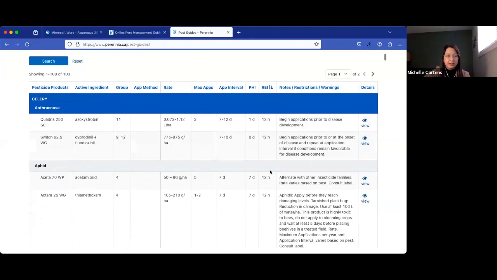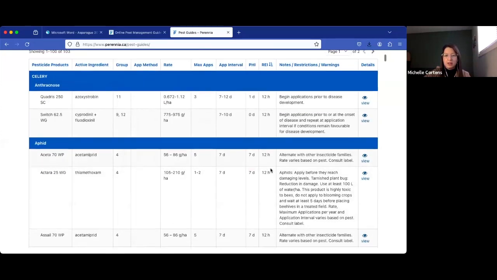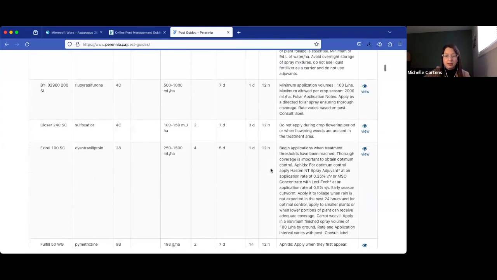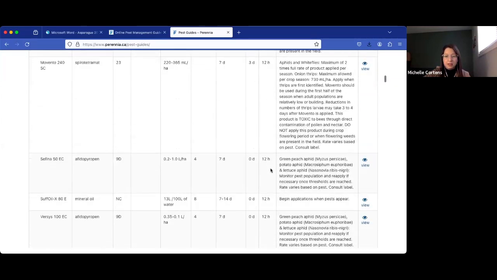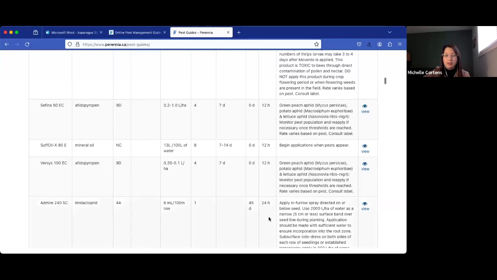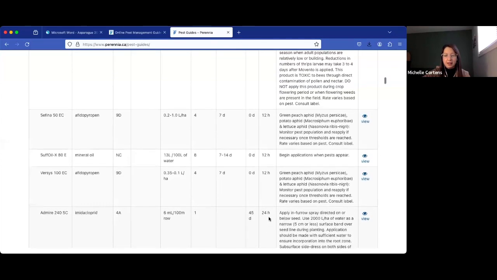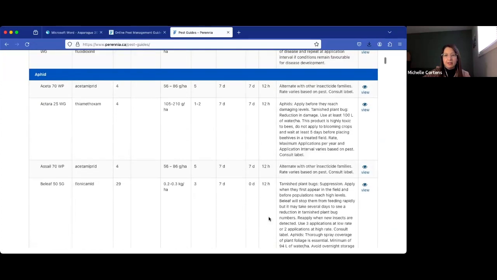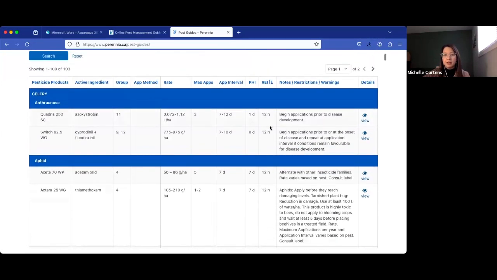So if I just scroll down here, you can see for aphid products, quite a few of these are 12-hour re-entries, but if we keep going, then you're going to start to see 24 hours and so on. So it's going to be from shortest to largest time to re-enter the field. That's a very quick way for you to analyze the pesticide options that you have available to you.